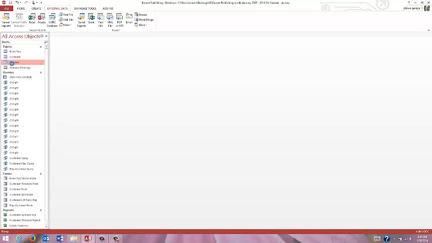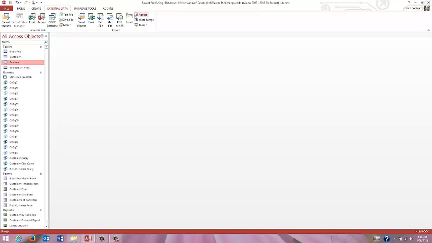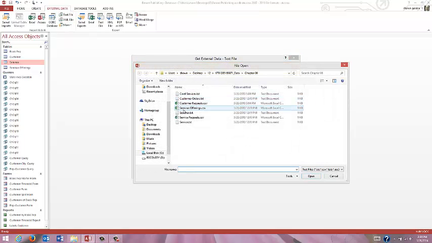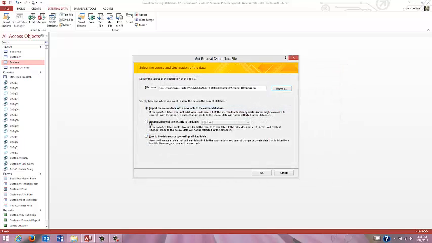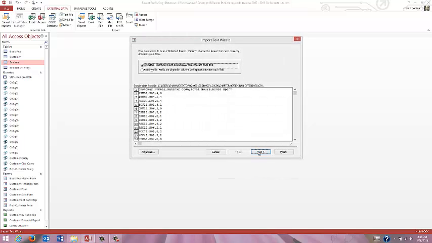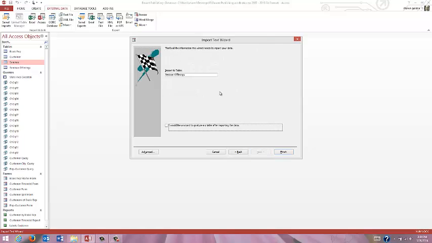Now what I always like to do is open up the seminar table and compare and say, hey, look, data looks the same as 6.1b, so that's good. That one worked. Keep our fingers crossed and see if the other one works. Go to text file. This time we're going to do the seminar offerings. We'll append that to seminar offerings. Hit OK. Skip this step or go to next. Contains the first row. Go next. Make sure it says seminar offerings.